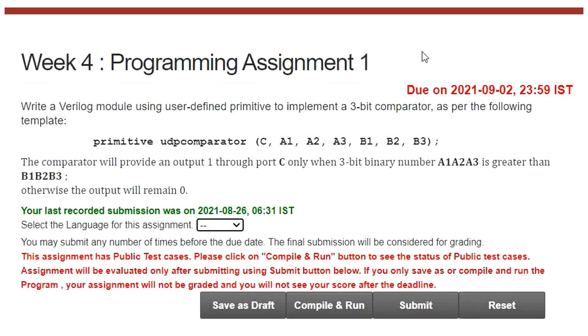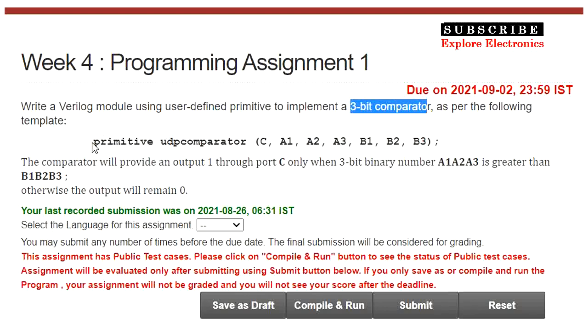Okay, hello everyone. In this video, I am going to discuss Week 4 Programming Assignment 1 in the Hardware Modeling using Verilog course. Here, the question is: write a Verilog module using a user-defined primitive. The programming assignment on user-defined primitive is to implement a 3-bit comparator. And they have given the template here.